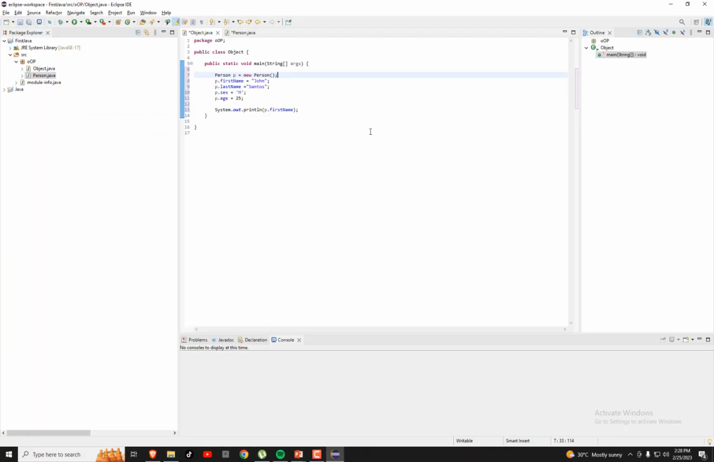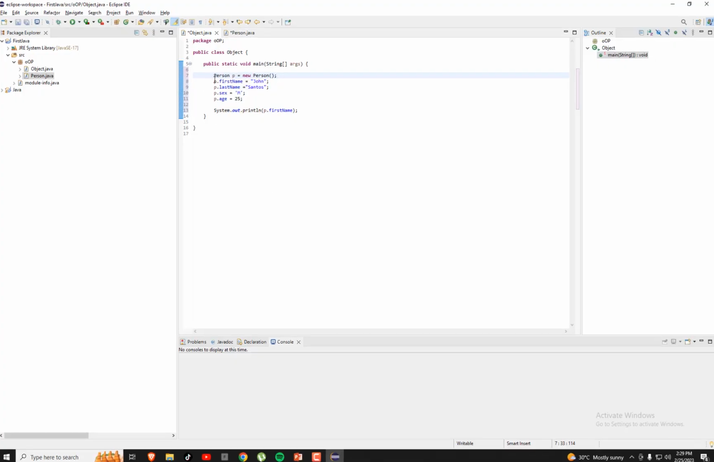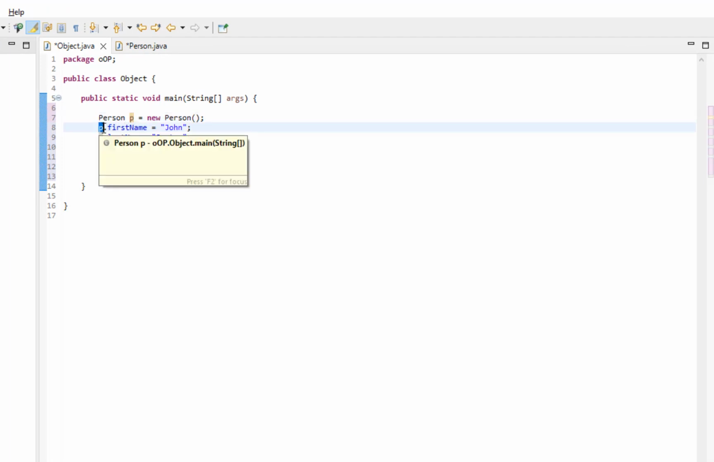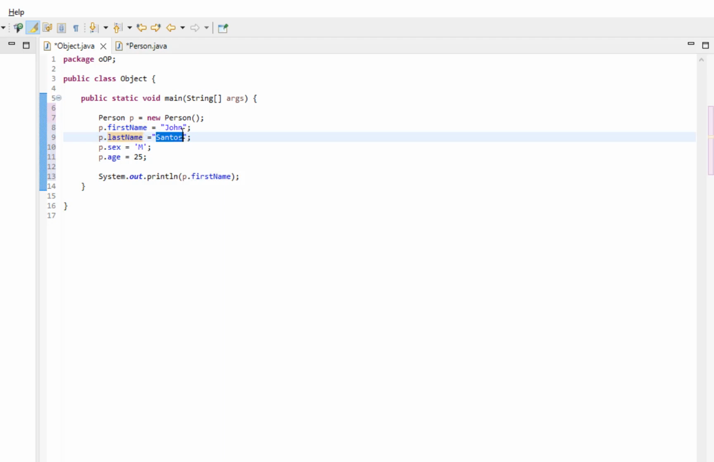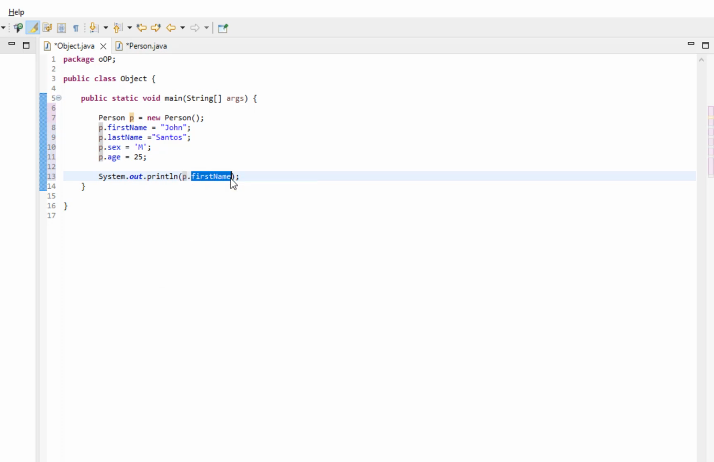So, after that, how to write the attribute. We have the identifier, the attribute is equals to the value. The identifier here is p, so dapat p pud natong ibutang dere. Then p dot firstName, the attribute, and then our value, which is John. Same with the last name: p dot lastName, then our value Santos. And then p dot sex, since sex is a character, we have to write one letter, which is M. And p dot age is a number, so it's an integer here, and then we write the number. So, how to call this attribute? We have sysout println, and then the identifier, and then the name of the attribute.